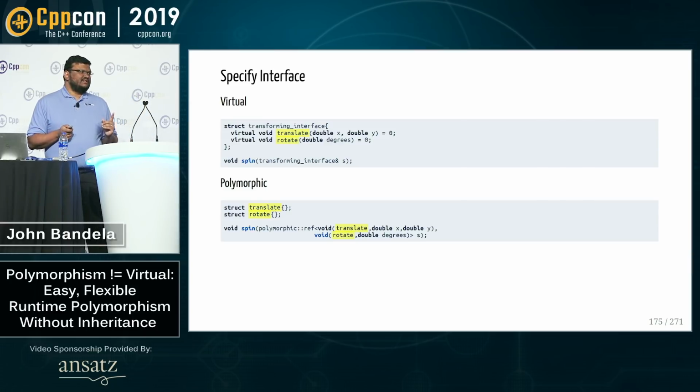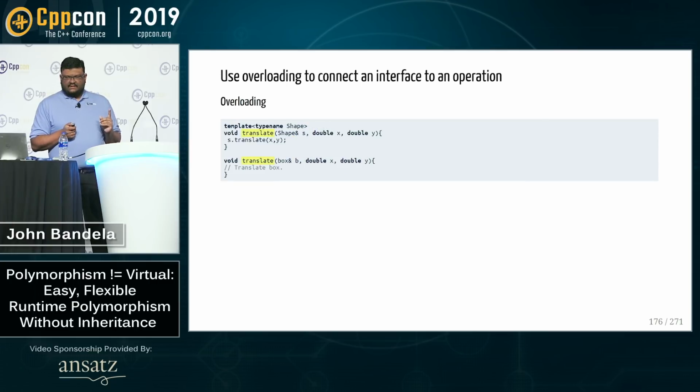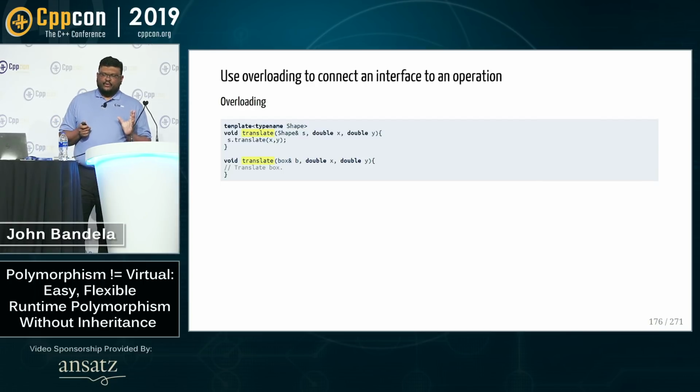So that's the first part, specifying an interface. Now let's use overloading to connect an interface to an operation. In overloading, what did we do? We had two overloads of translate. The first one did it for everything, and we just called s.translate. And then we had a specific overload for box, so box B. How do we do this in polymorphic?